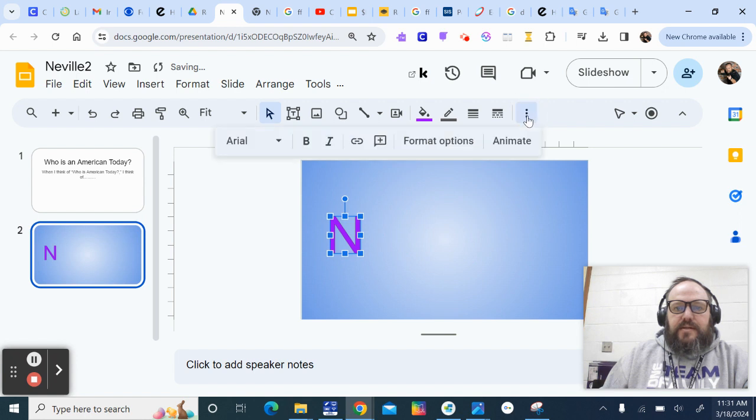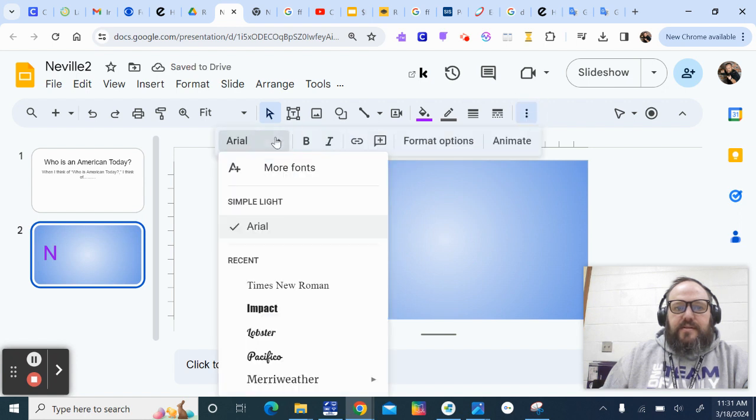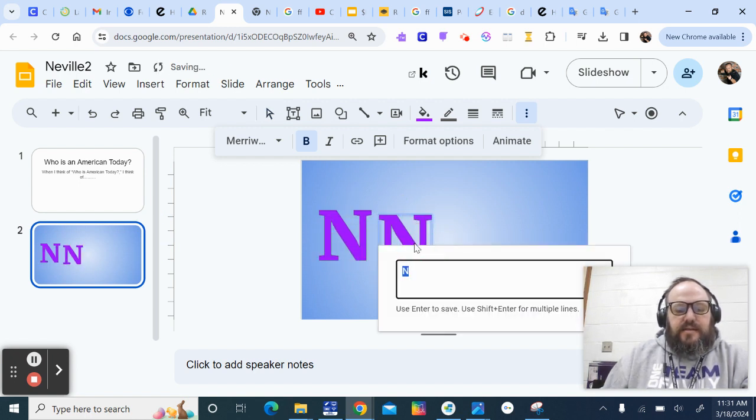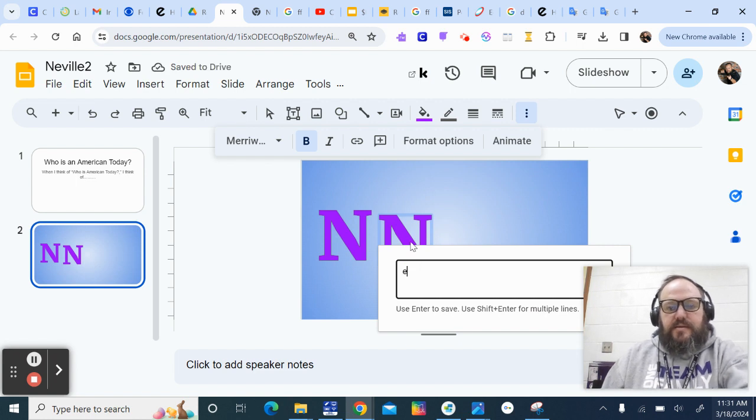I want it to be a different font. Everybody likes Lobster, but I don't want to do Lobster. I'll just do Merriweather Black. So after I got my N, I'm going to get my other letters. So I'll just copy, Control C, Control V, copy and paste this. Let's do an E.